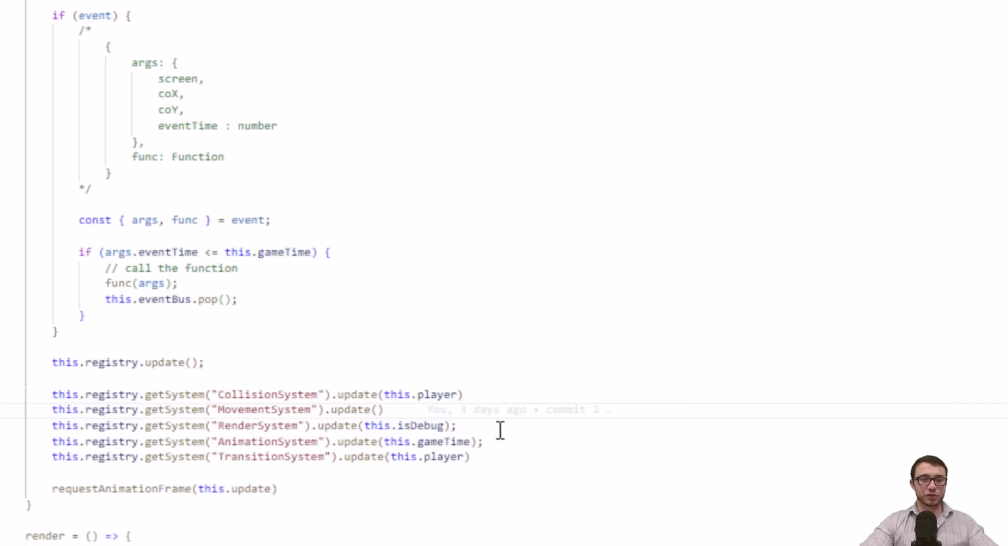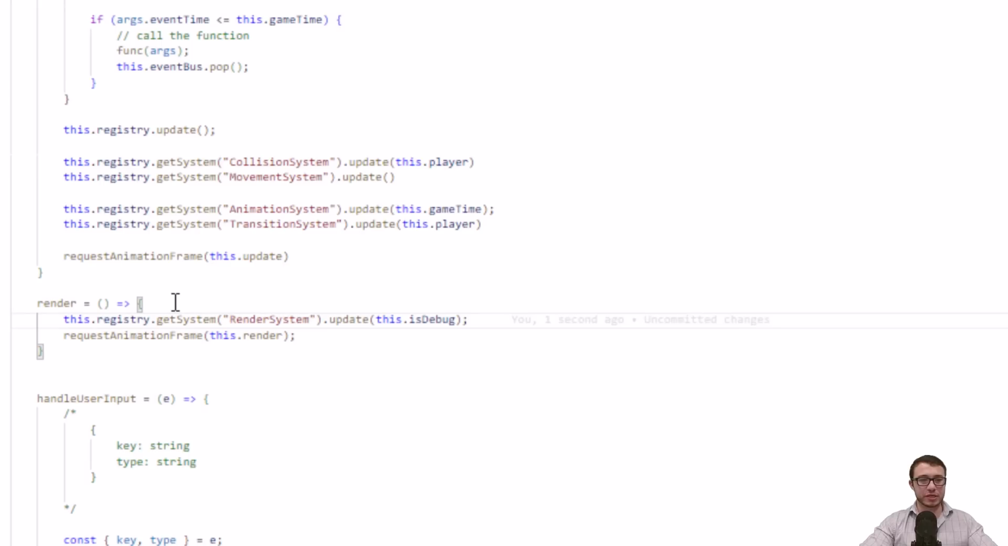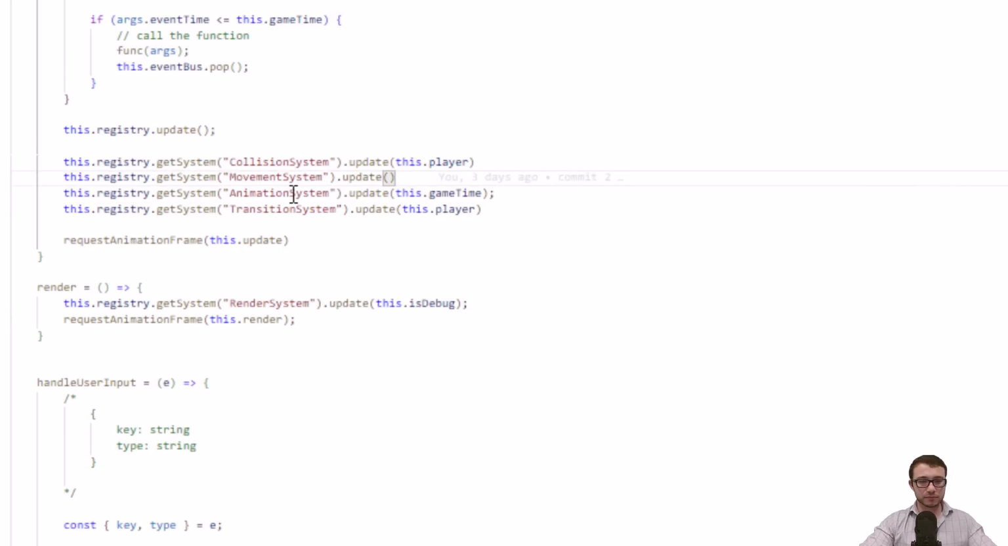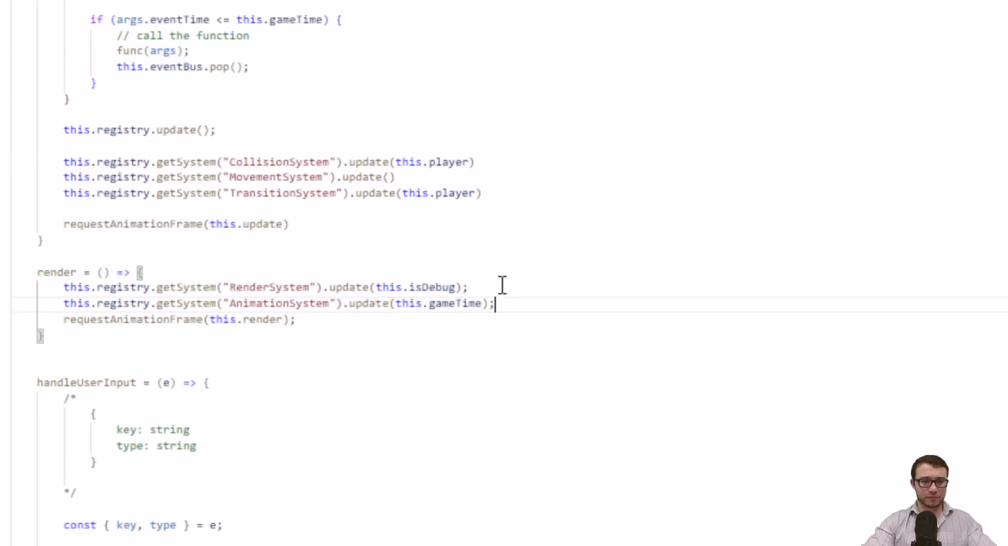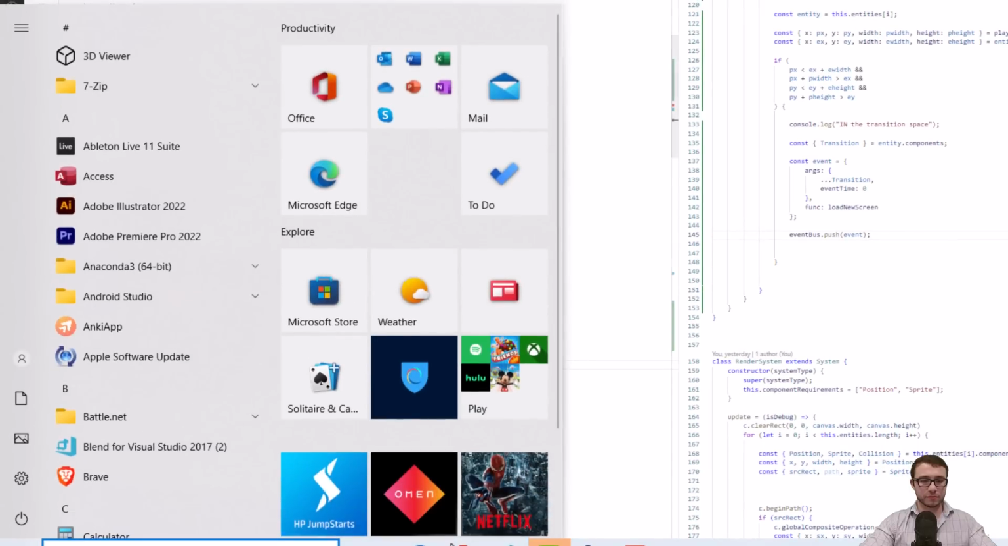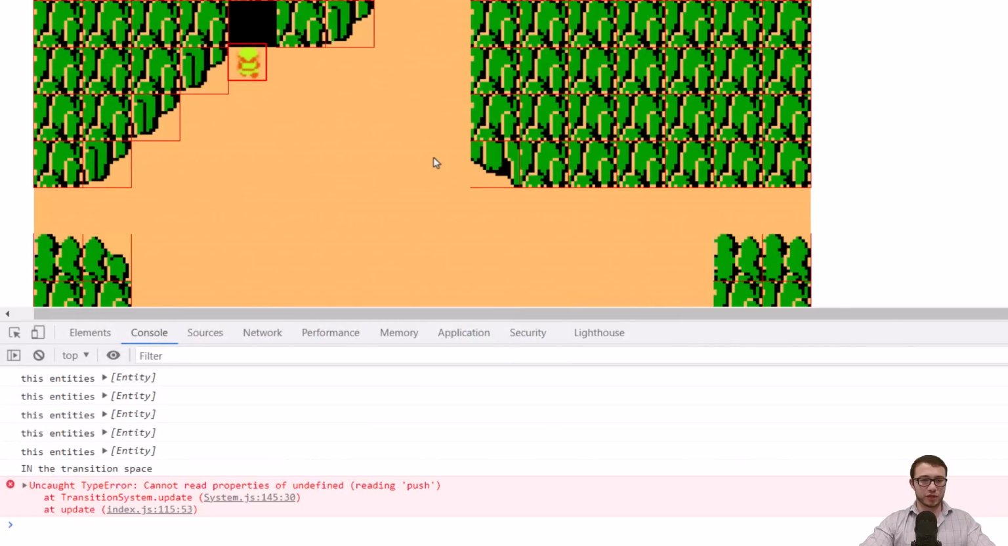Something I just noticed that I need to address is I need to move this render system down into the render function, just to separate the priorities and to be clear about what each thing is doing. We can also move the animation system down as well. It doesn't really change how our game operates, but that's fine. Undefined push, that's fine that we're getting that error. It's not ready to be tested yet.